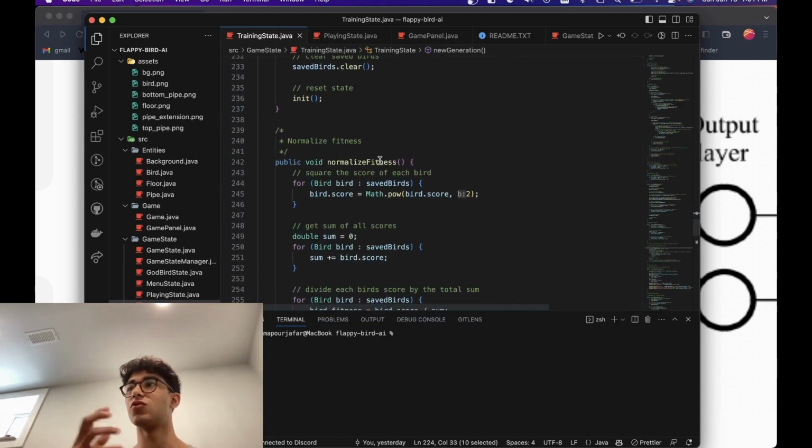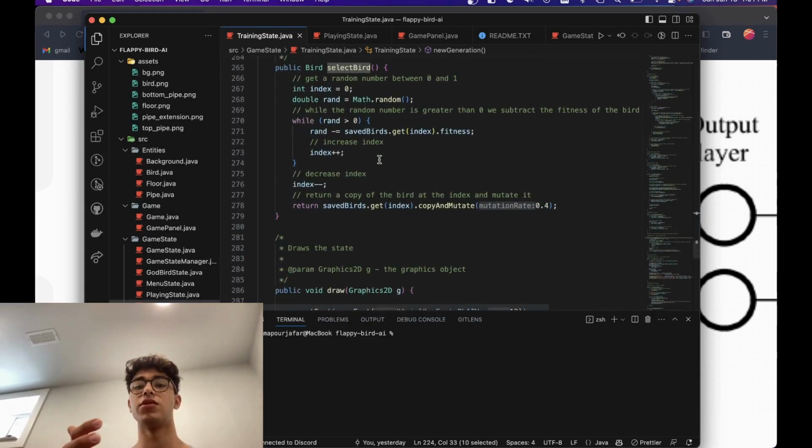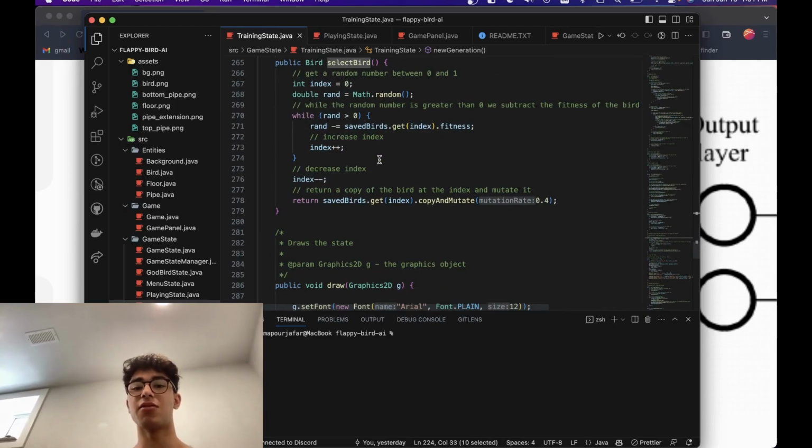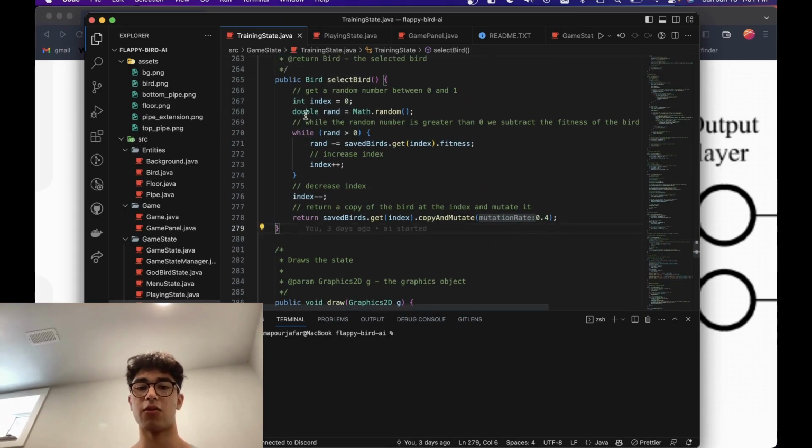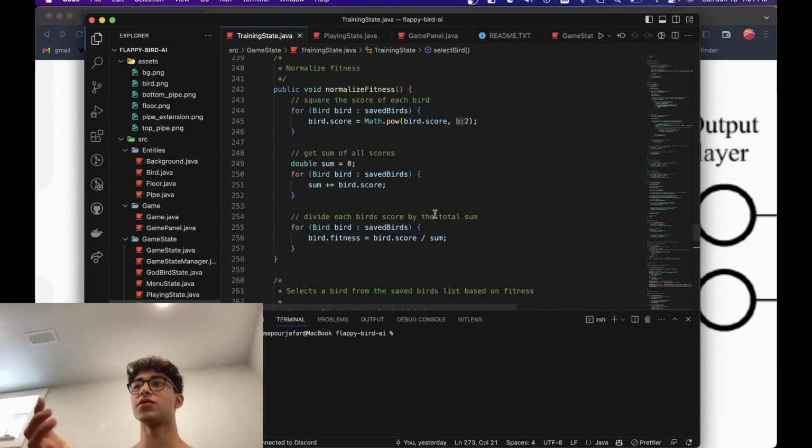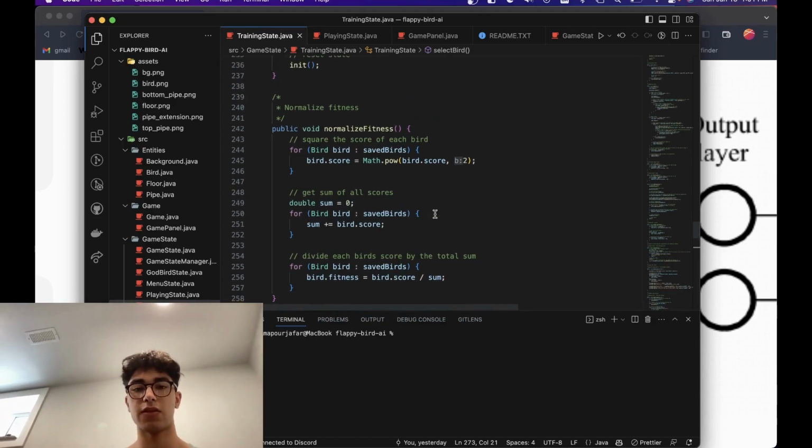So instead, we randomly pick some birds from our generation, but their chances of getting in is based on their fitness score. So this is the algorithm to do that, where you subtract the bird's fitness from this random number, and if the random number goes below 0, then we just pick that bird. And the bird's fitness is basically just proportional to its score, so how far it gets. For every second the bird lasts, it gets 1 score, and if it passes a pipe, it gets 100, and then we normalize the fitness. So yeah, that's how it works.